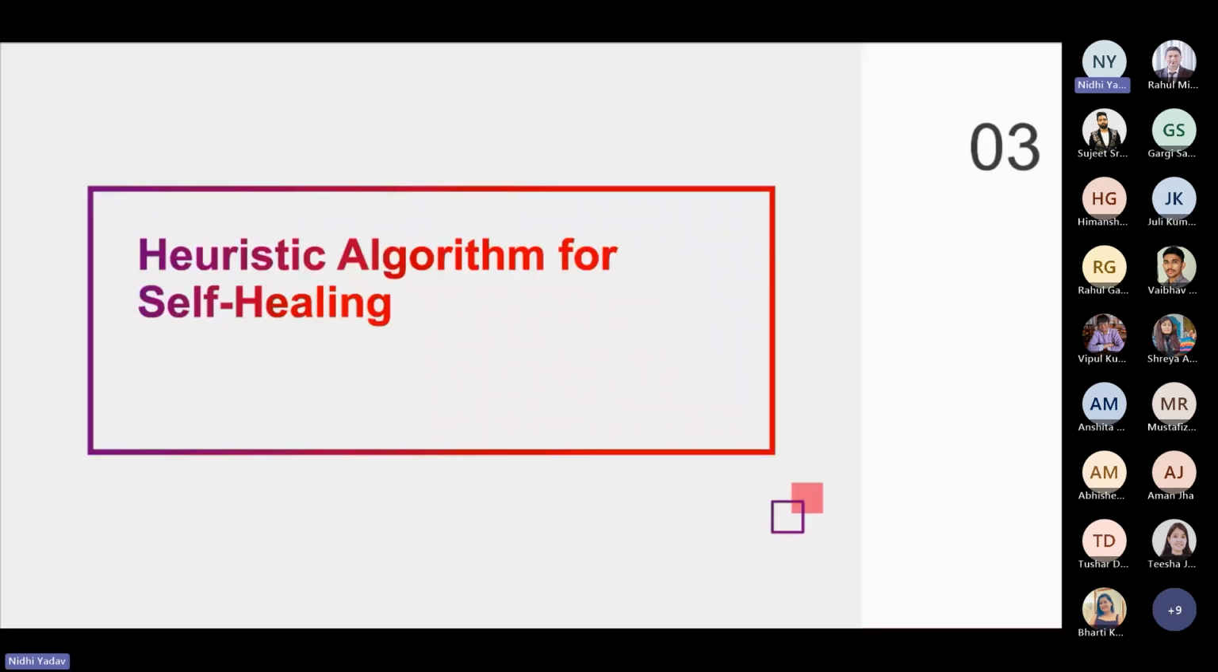Next comes the heuristic algorithm for self-healing. Before starting the slide, I want to ask you people, what do you understand by heuristic algorithms, or the word heuristic?